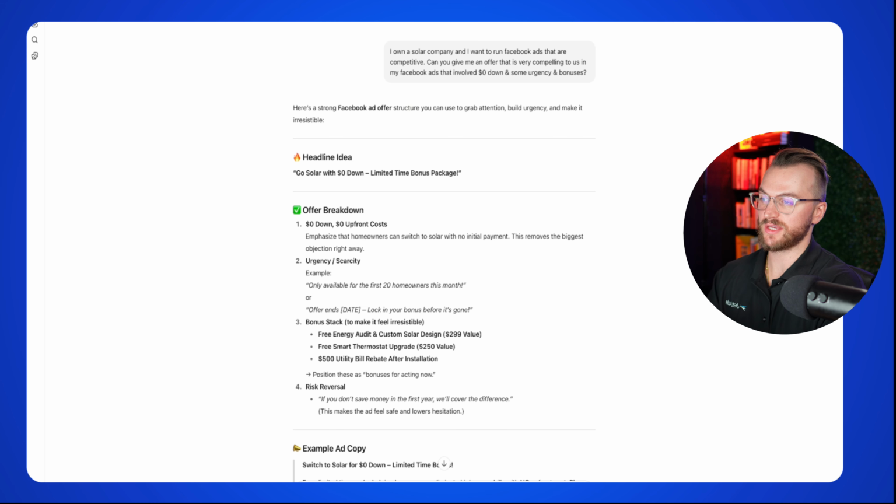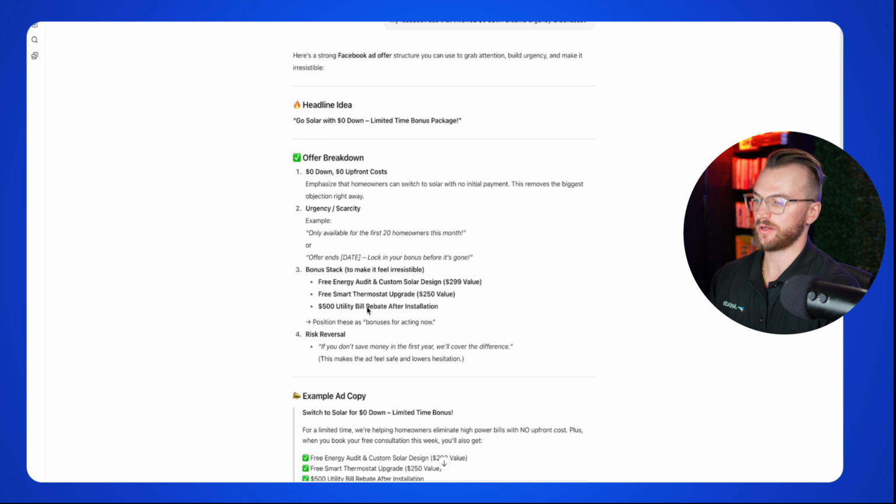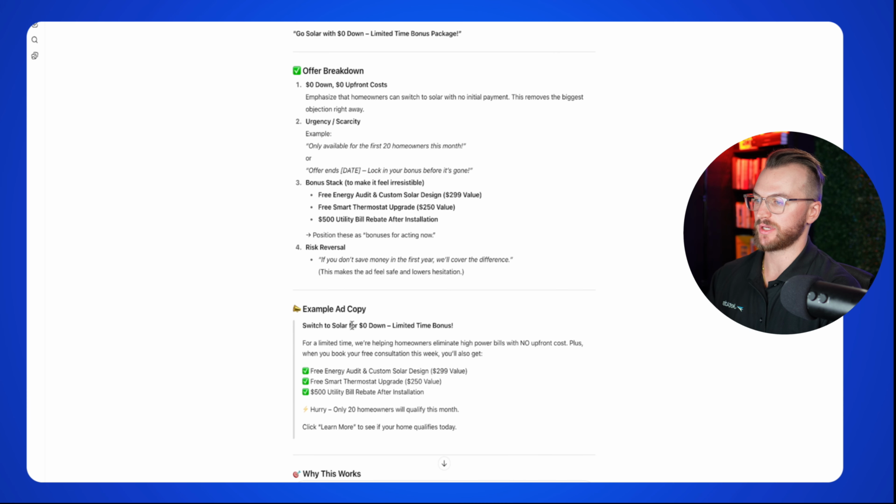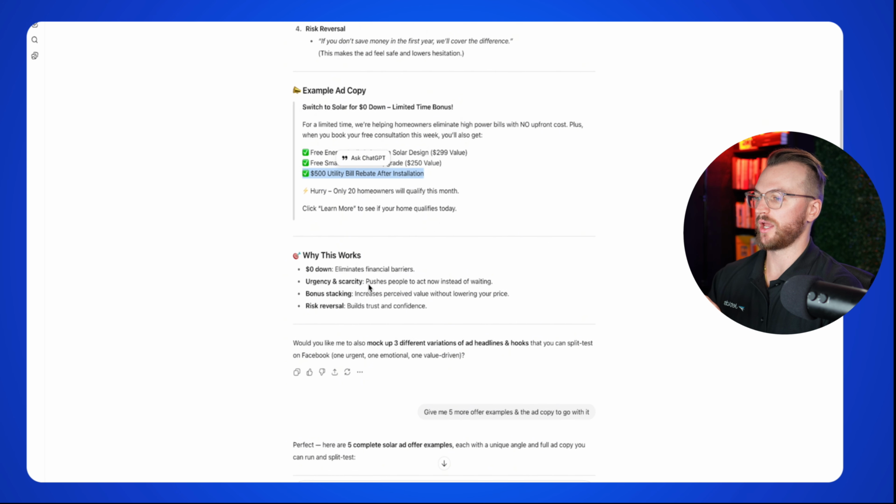Okay, and with this, we now have different offers that ChatGPT has given us and also the ad copy to go with it with a breakdown right here. So go solar with $0 down, limited time bonus package as well. And so with this, we get switch to solar for $0 down, with bonuses for a limited time. You get a free energy audit and custom solar design, free smart thermostat upgrade, and a $500 utility bill rebate after installation. So you'd want to see if this obviously works for your solar business, but that's an example of one offer.